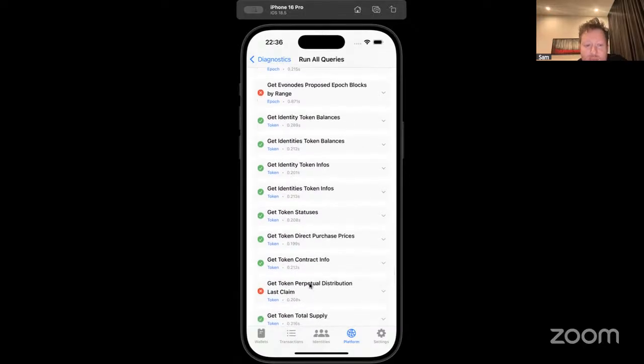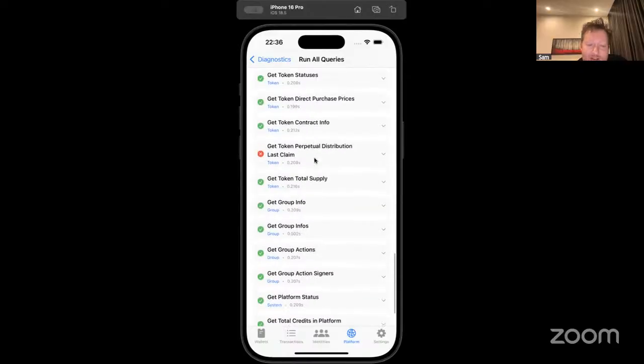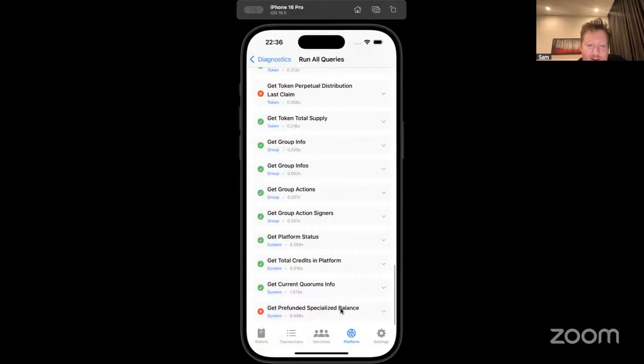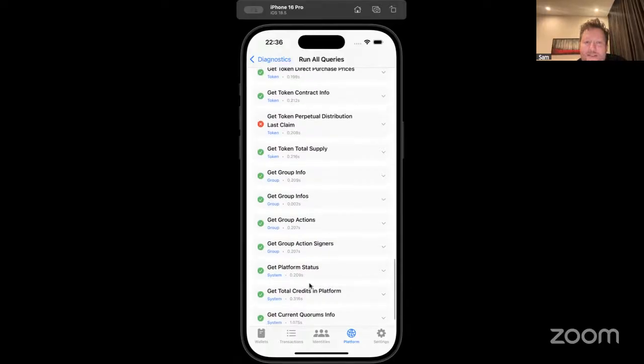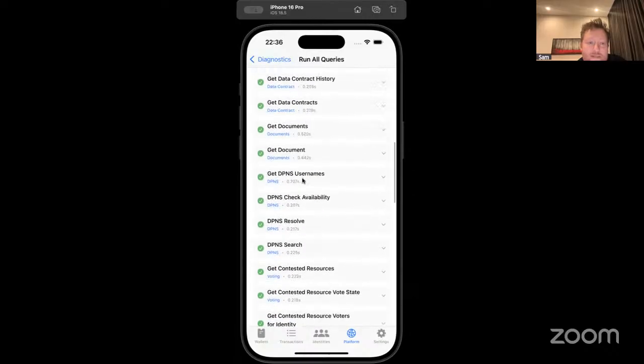Get token, perpetual distribution, last claim. I just haven't fixed that. I'll fix that. And this one, get pre-funded specialized balance. That's for voting specialized balances. It's probably never going to be used in iOS, but I will get around to fixing those two last ones.